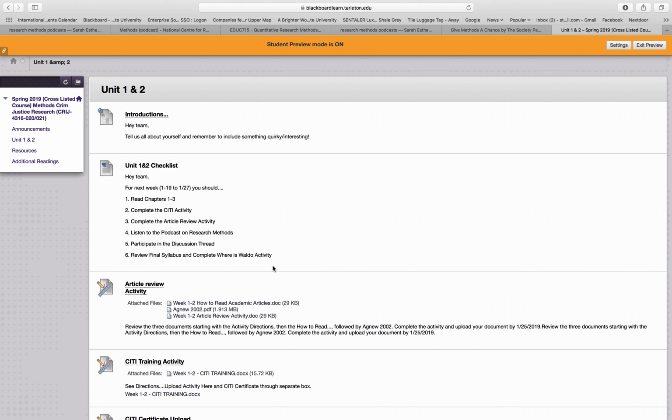You're going to see the announcements, the units. There's always going to be resources, and you have additional readings. So I'm going to walk you through units 1 and 2, and then I'll show you the rest of the content pages that you'll see when you log in. Units 1 and 2 are a combination of our first week, our current week of class, as well as our second week of class. So this is a combined unit.